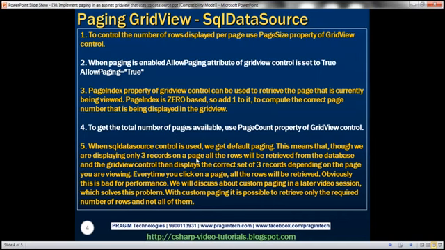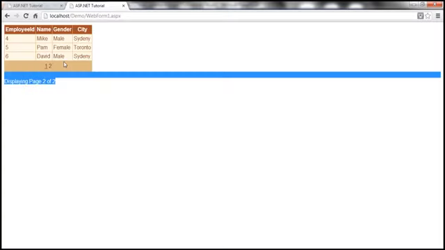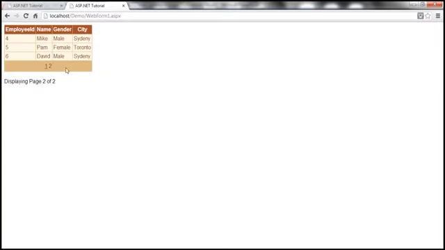Now, an important thing to keep in mind is that when the SQL data source control is used, we get default paging. This means that though we are only displaying 3 rows per page, all the rows from the database table will be retrieved every time you click on page 1 or page 2.